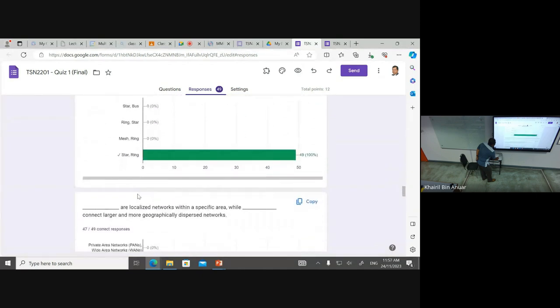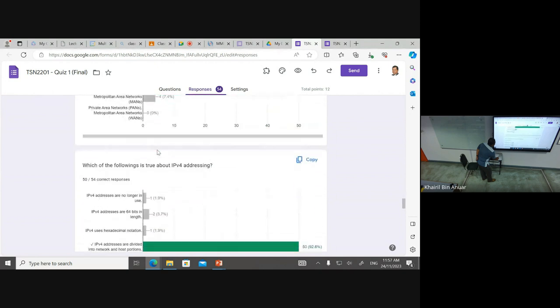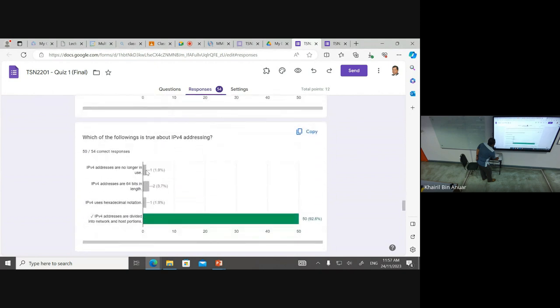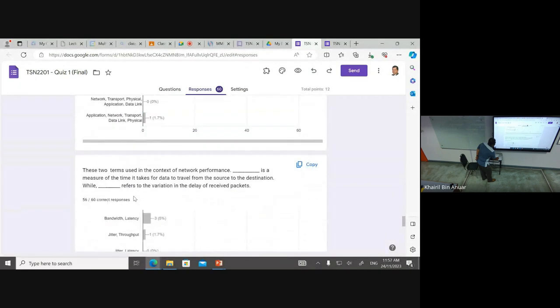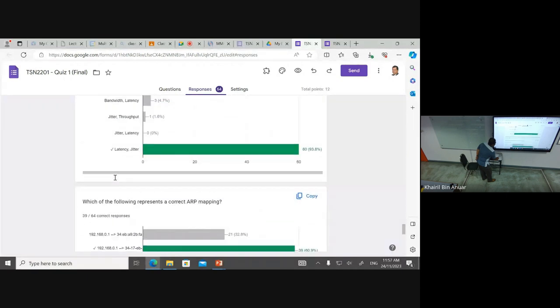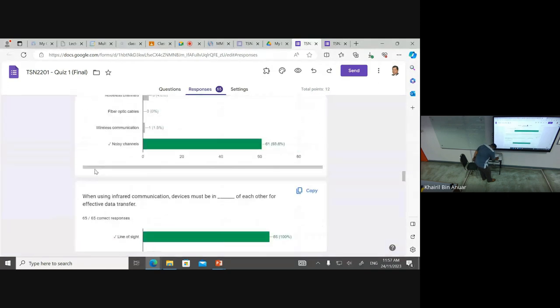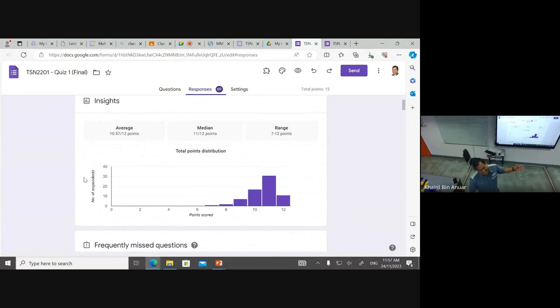Then this one, everyone got it right. But this one, many got it wrong. This one, interesting. Okay. Most of it, 52 got it right. Okay. But which of the following is true about IP addressing?